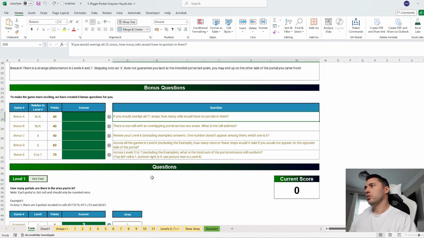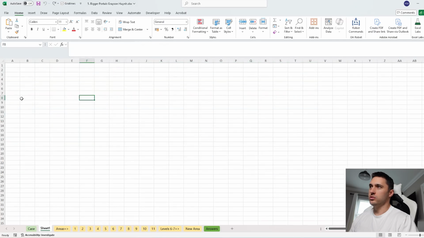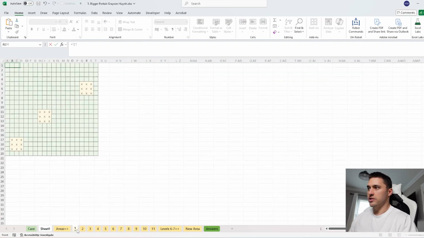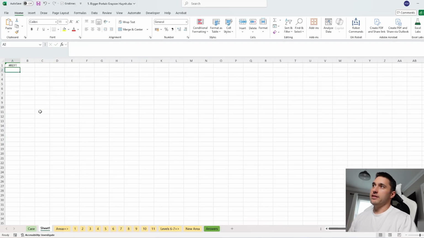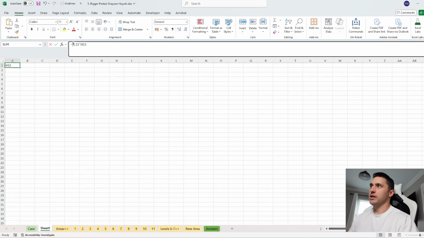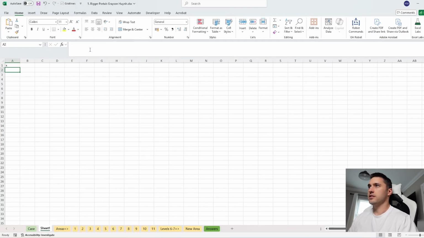Bonus 1: if you overlap all of the areas, how many cells would have no portals? So there's a syntax you can do, which I think I've shown before. You can say equals here and click a cell, and at the minute this will ref out, but if I do something to it, it will show me all the results. So I could H stack it, and then I have the portal in that cell for all areas like here.